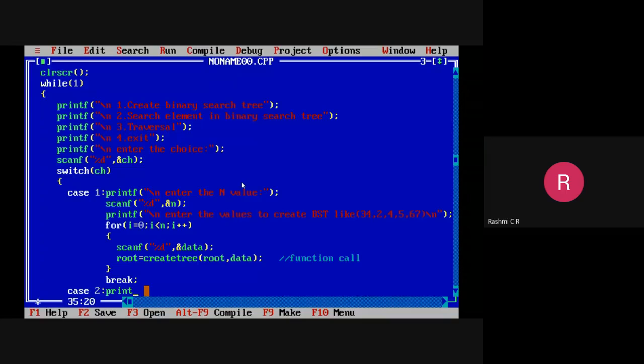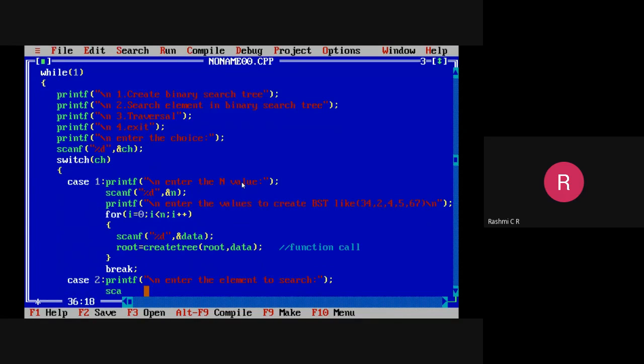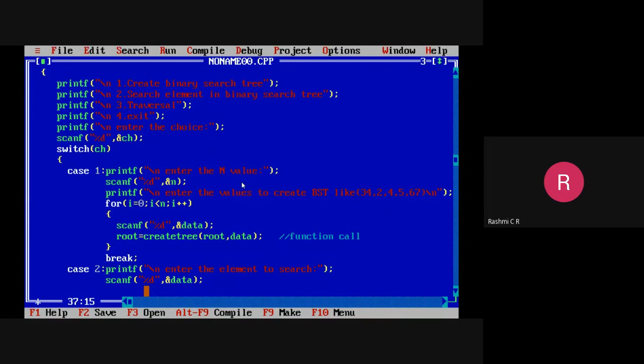How do I read the key element? So using your printf statement, I can indicate that as enter the element to search. Okay, you are searching for the key element. So user should give the input for key. I'll give scanf percentage d ampersand data. Okay, I can consider the same variable because it is another case. So now after this, you have read the key element to be searched.